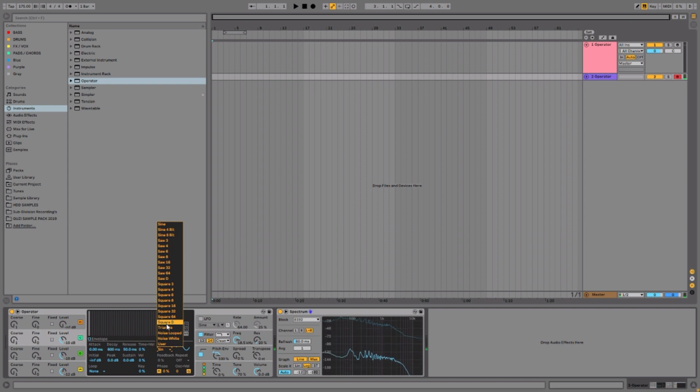And basically the sort of workflow that I have with Operator is I experiment until I get something that sounds cool to my ears, and then I just move on and I'll just make 5 to 10 sounds all at once, and then I'll just bounce them into audio files, and then I've got a pack of sounds that I can make into a tune very quickly and easily that are all my own.